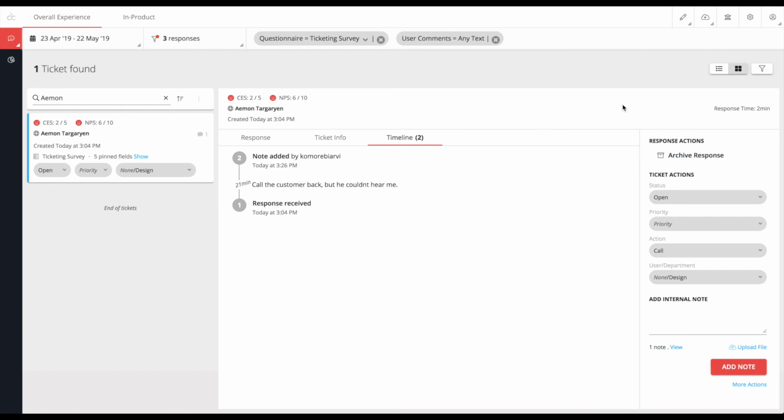This covers a quick overview of basic interactions within ticketing. In a subsequent video, we'll go through additional actions and other features that you could use in more detail.